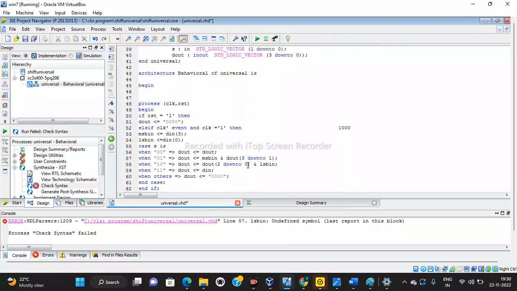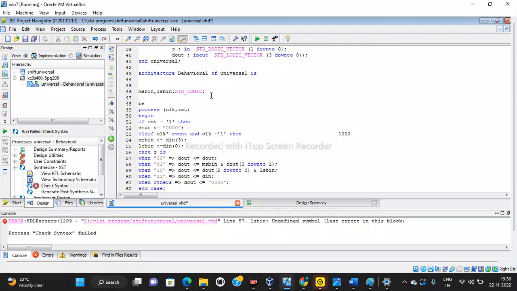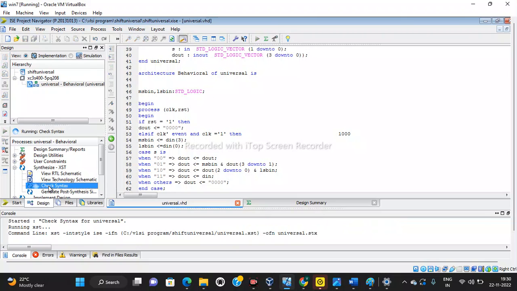That is MSB in, just copy it here, copy it, MSB in, and again copy LSB in, and these are of type standard logic. Copy, okay, and the semicolon. So here you can give begin. Now save again and start check syntax.